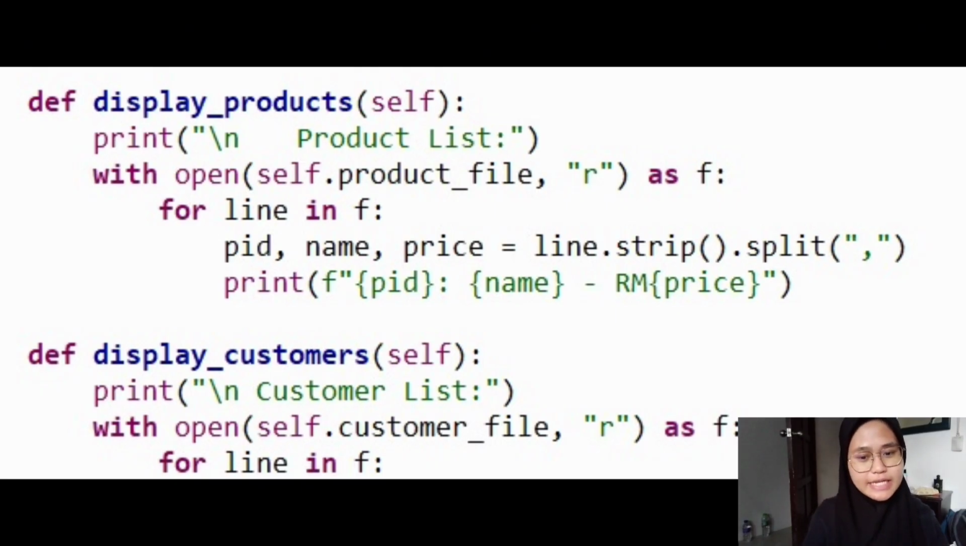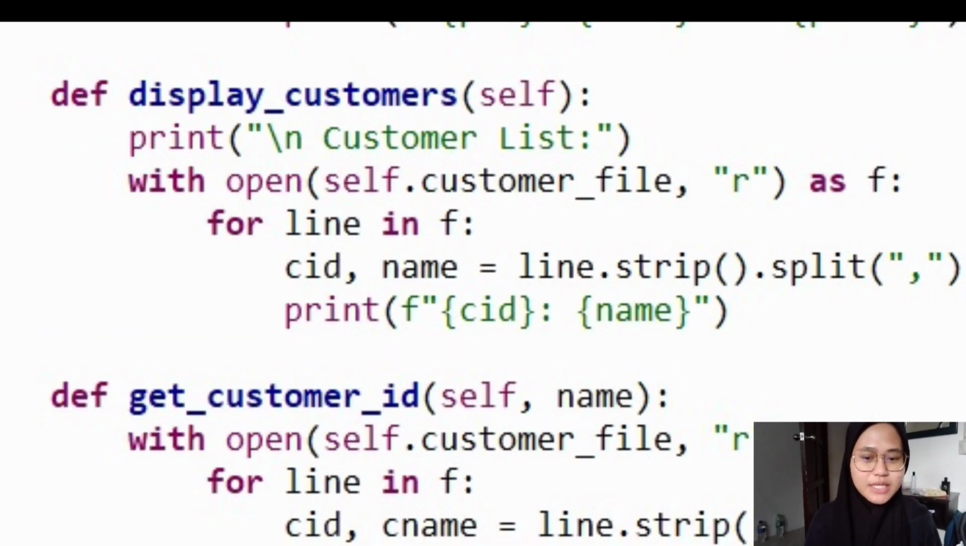Okay, and then in obj display products, it calls the display products method. Inside the display products, it will print the product list, reading from the file and using print to display each product. For example, A123 lip balm 12 ringgit. And then in obj display customer, it will call the display customer method, and inside display customer, it will print out the customer list from the file. For example, the output is KL789 Mia.